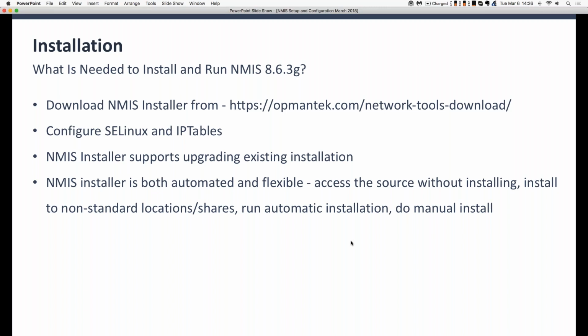Pardon me. One note, the NMIS installer is automated and flexible. So there's a lot of different things that you can do with the installer. That's all well documented on the wiki again. You can actually access the source code without installing it. So basically you're unpacking the installer, if you just want to see the source files. You can also install in non-standard locations. That's all covered again.